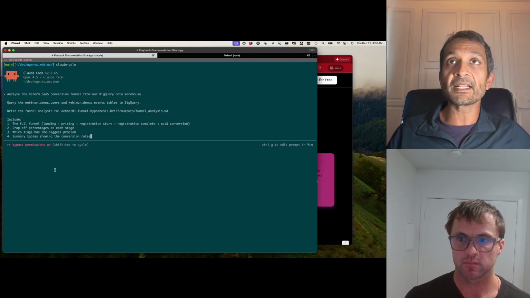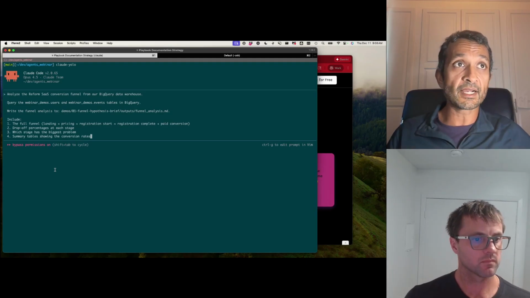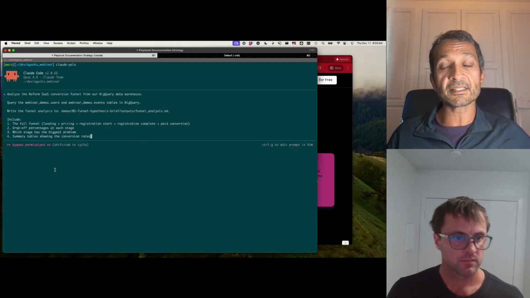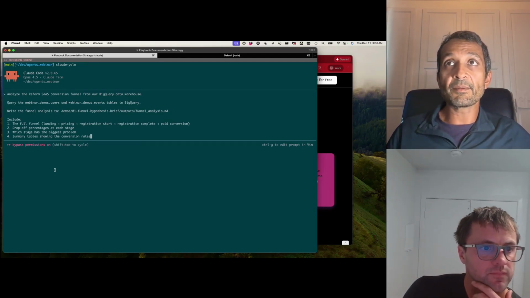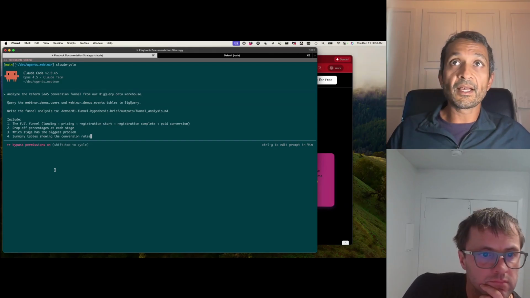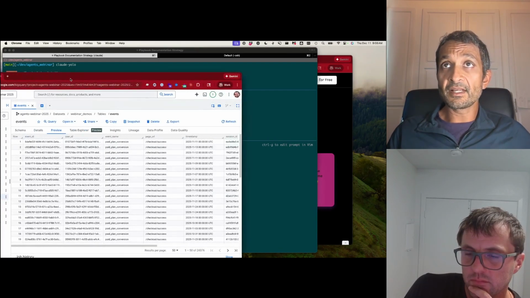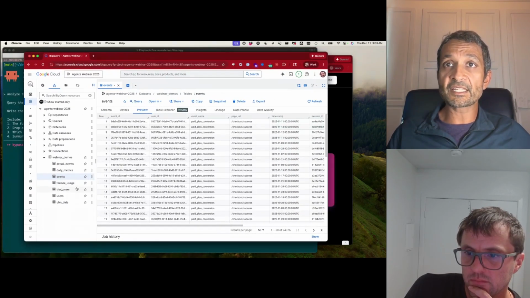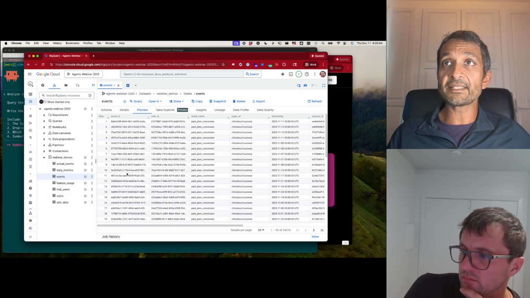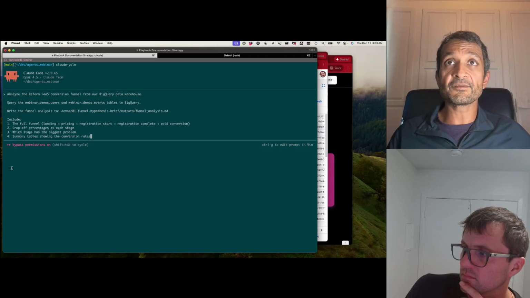I want to analyze the Reform SaaS conversion funnel from our BigQuery data warehouse. Now in Reform, we've got Google Analytics that captures event and web analytics data, and it's integrated into our data warehouse, BigQuery. I've specified the tables that we want. In this case, we've got user data and event data that we're capturing about the Reform users and funnel.